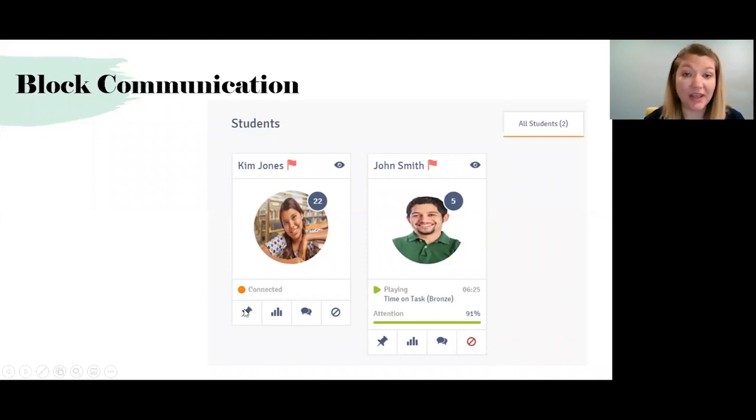Here is an example down below. So you see where you can pin a certain student. So if you're working with a bunch of them, but you know you need to pin one to really keep an eye on it, you can do that. You've got the graphs, you've got chatting back and forth, but then you also have the opportunity, that circle with kind of an X, like a no, that blocks them.